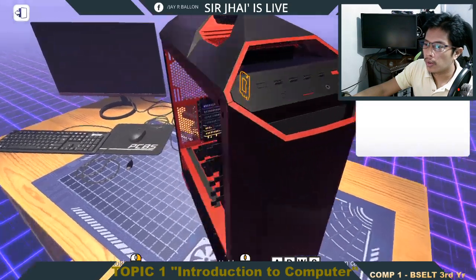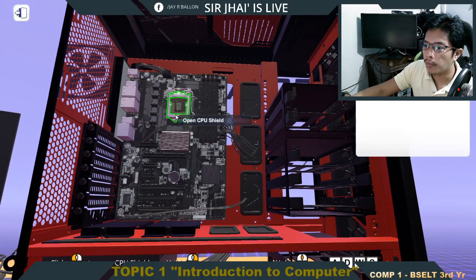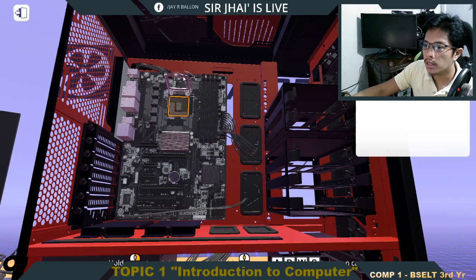Okay, so here we're going to zoom in. And then we're going first to open the CPU shield, yung lever, then yung case, yung shield, then we put now the CPU.